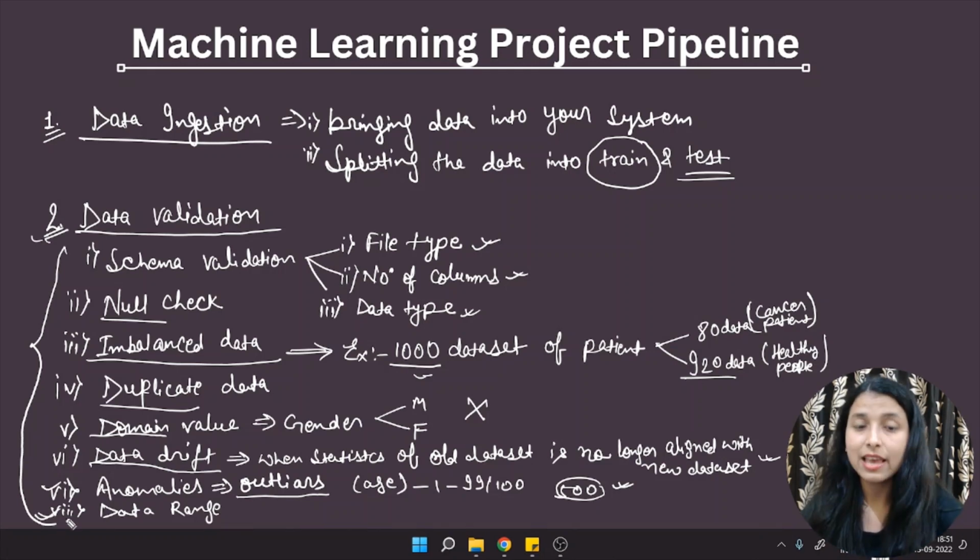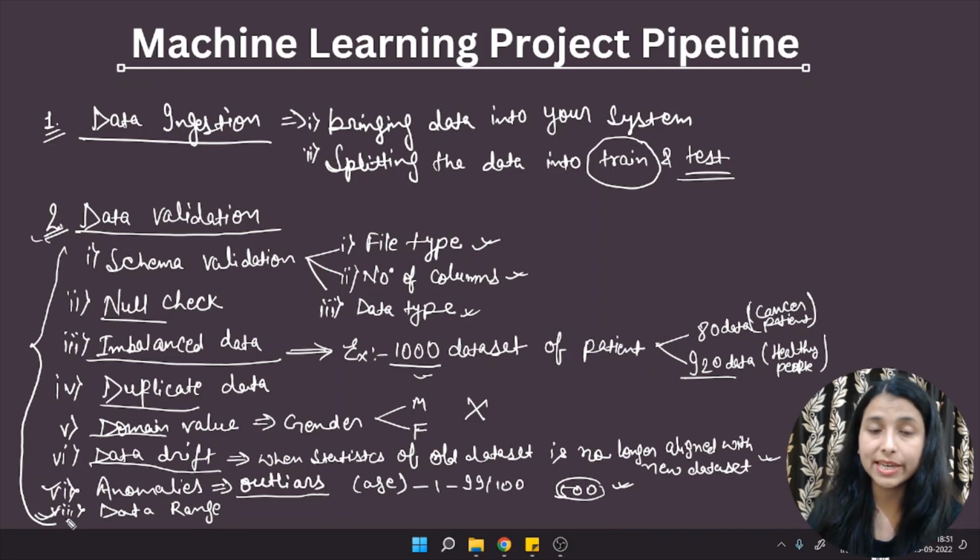So these are all the steps that we perform inside data validation, which is very, very important to do, because all the other pipelines that we will be developing are based on this data validation. So we actually need to give time to validating our data and only then move to the next pipeline. Okay, let's move to the next step in this machine learning project pipeline.